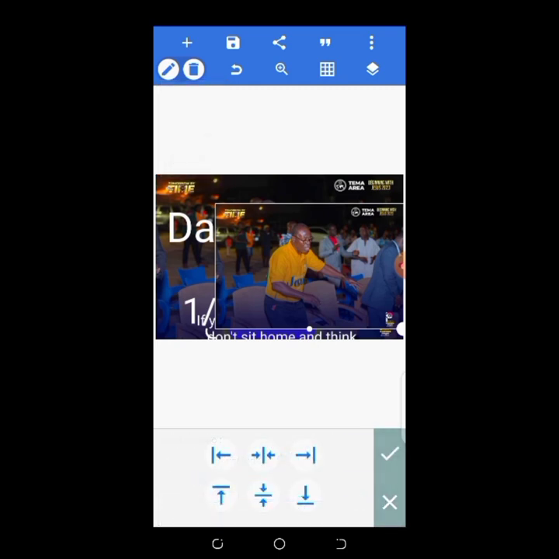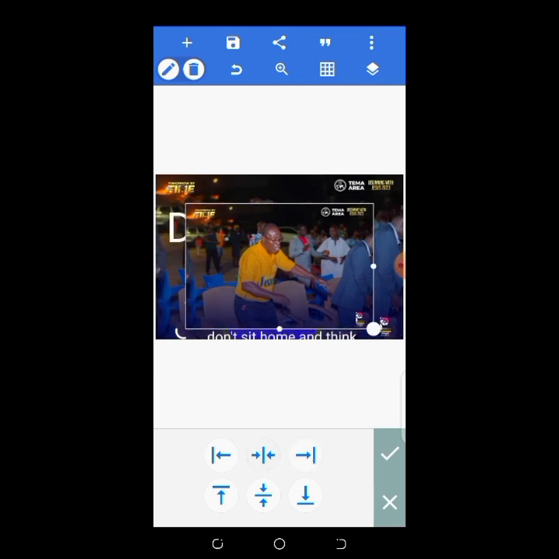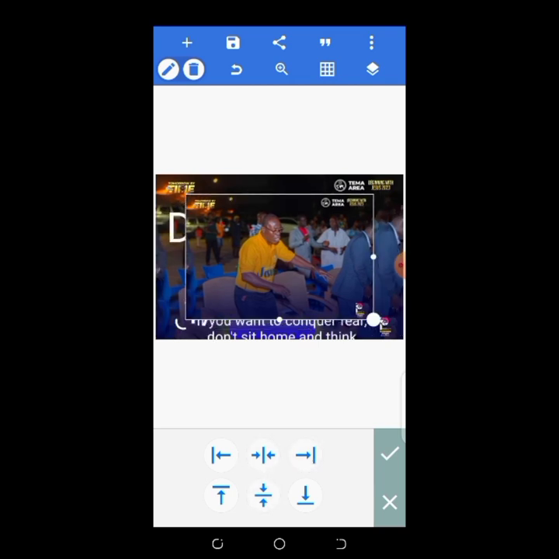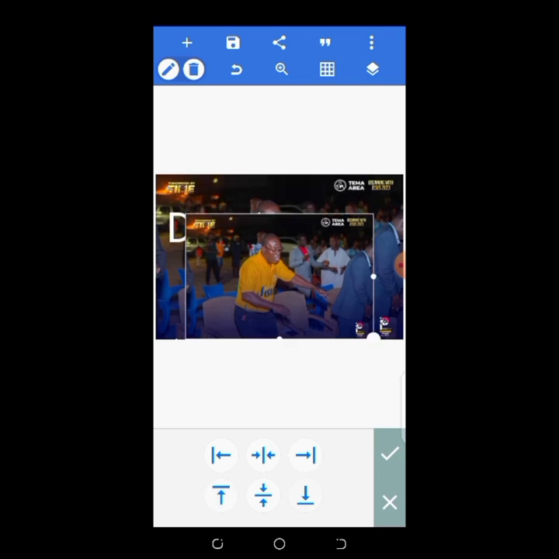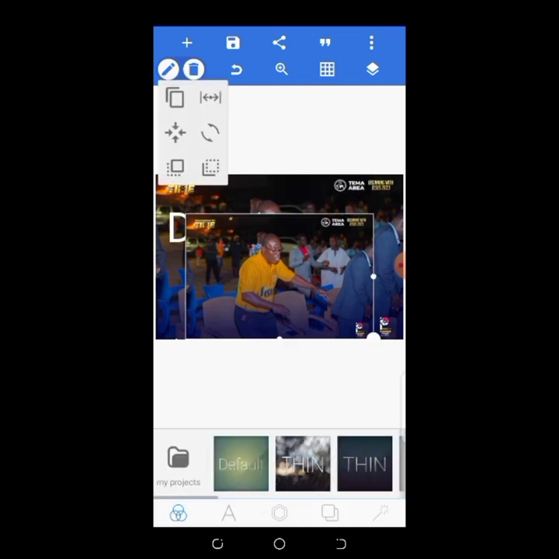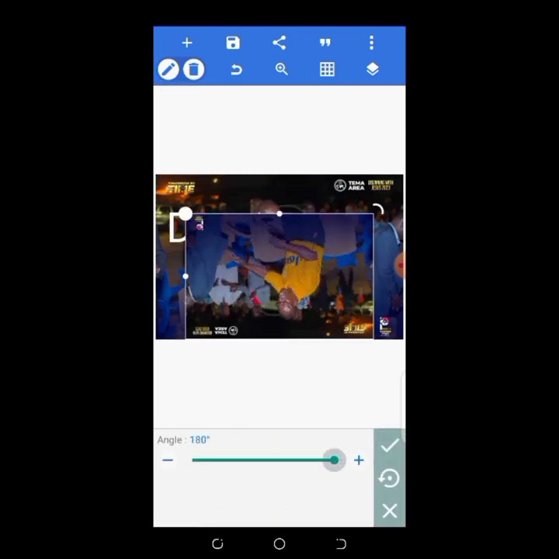When you hit on the third one, we have position. So whether you want to position far left, far right, the middle, up or down. Very good. And then here, the one next to the position is our rotation. So you want to rotate the image 20 degrees.